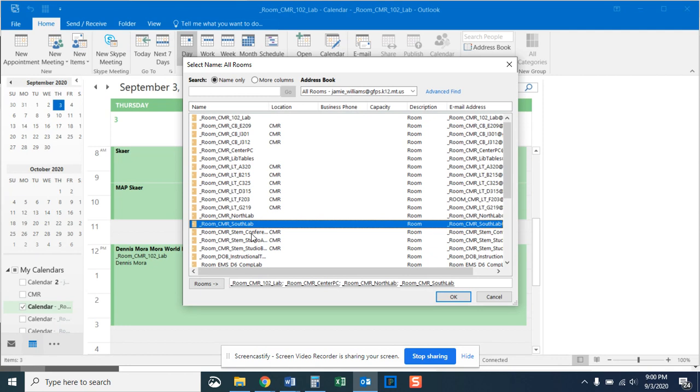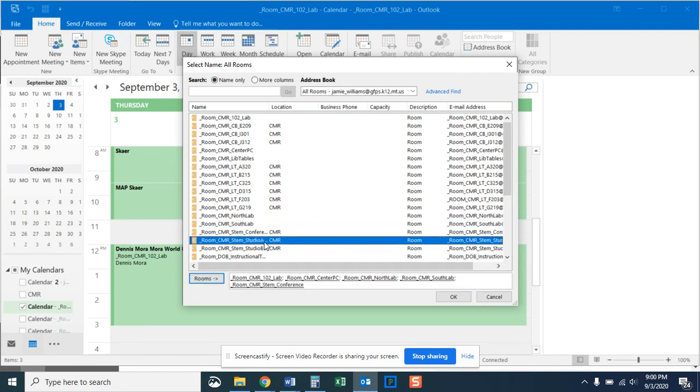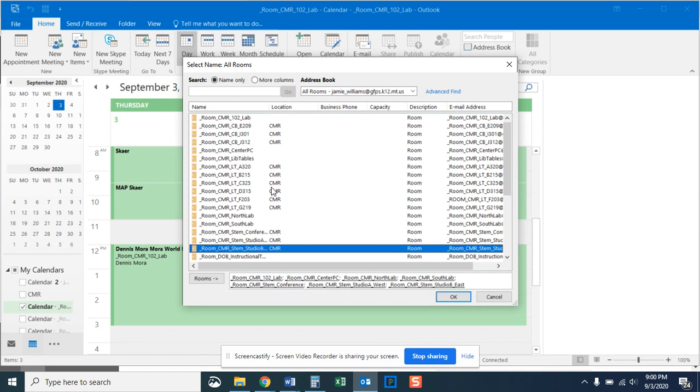I also think that you should have the STEM rooms. If you ever think you will go out there, remember that we only have one computer lab out there. So there's the STEM conference. I'm going to double click STEM Studio A and Studio B. That's the larger spaces. And then the other labs that you might want to add to your Outlook would be the ones on your floor.